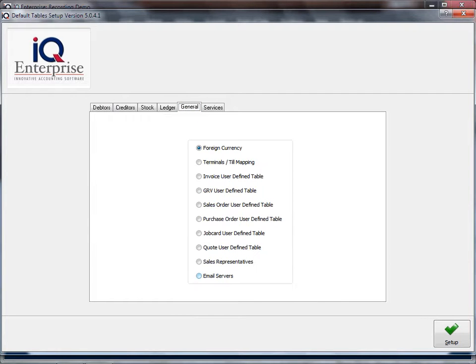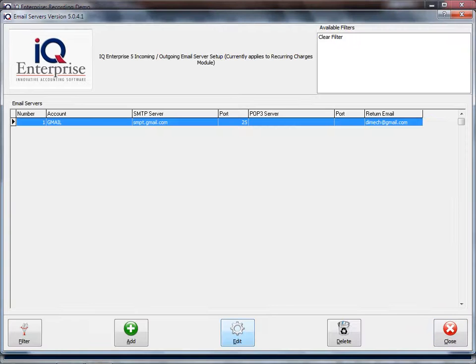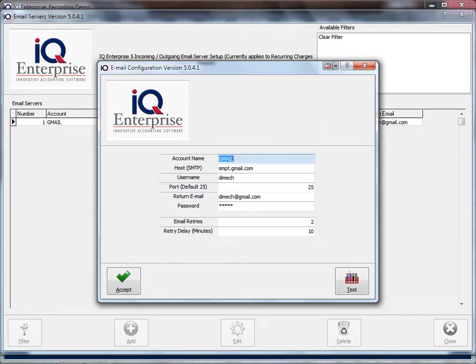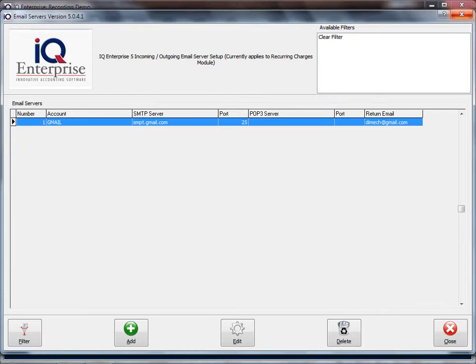And first of all, I'm going to take you to General and Email Server. So yeah, I've created one already. Now, in other words, you'll click on Add, and you'll type in your account name, your SMTP host, your username, the default port, the return email address, and your password. You can also specify how many times it must retry and what the delay must be. Then always make sure you test this account. Okay, so that was looking at how to set up the outgoing email server.